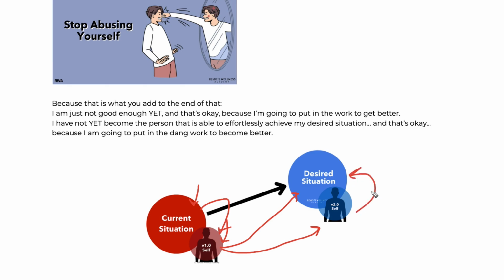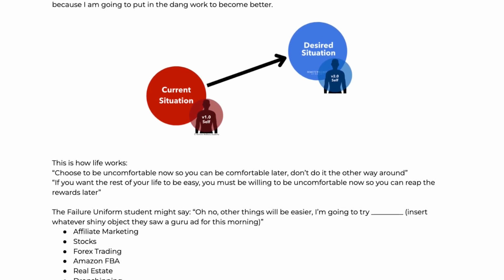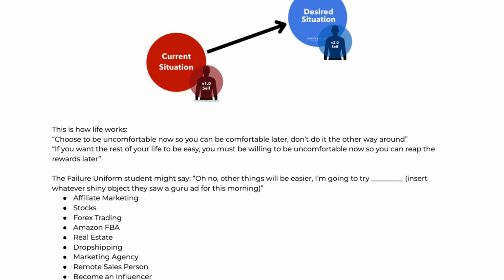And so if you don't first admit and accept that you are not good enough yet, that you are not the version of yourself that is able to effortlessly create that desired situation, then you will never actually be able to make progress, okay? Because this is so very important, this is how life works. You have to choose to be uncomfortable now so that way you can be comfortable later. Don't do it the other way around.